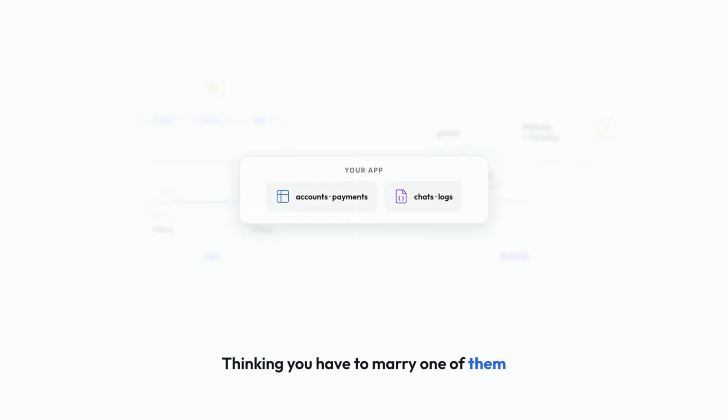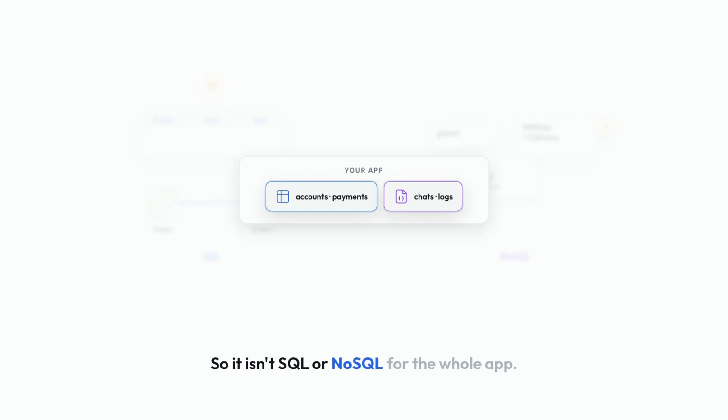Second mistake, thinking you have to marry one of them forever. Real apps use both all the time. The big services keep the data that can never be wrong, like accounts and payments, in SQL, and they keep the high-volume, free-form stuff, like chat messages and activity logs, in a document store. So it isn't SQL or NoSQL for the whole app. It's which side is this piece of data on, one at a time.